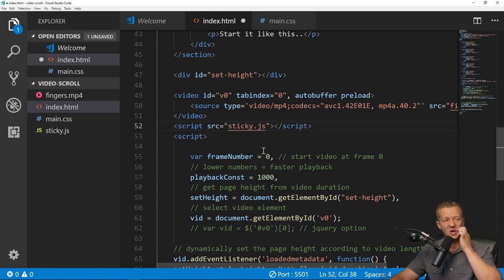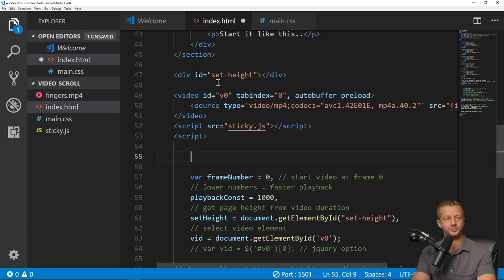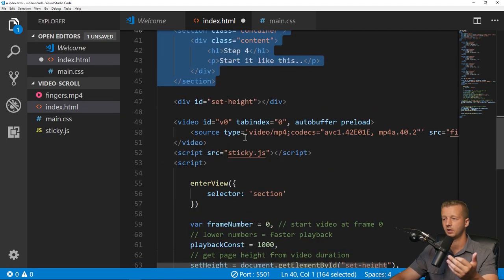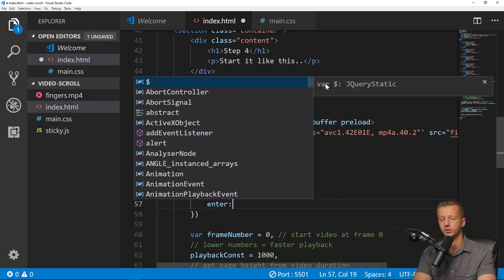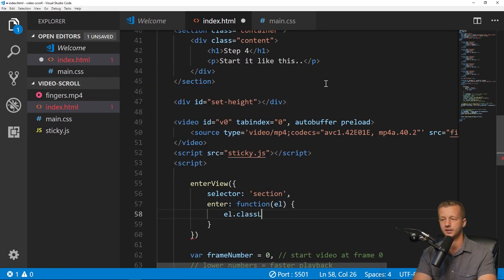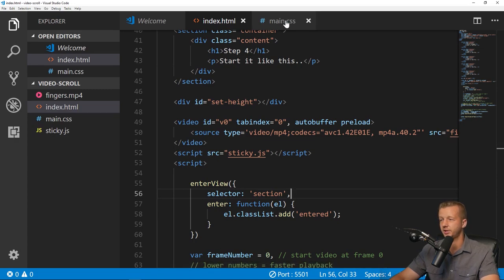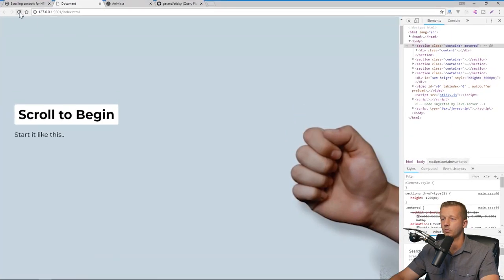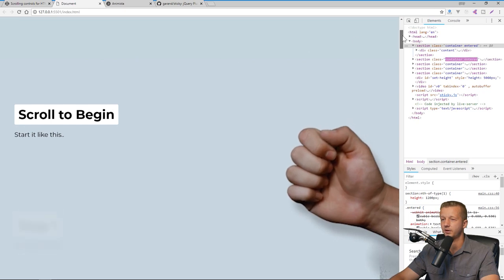All right, and then all we have to do is put, just at the top here, we call it by calling enterView, and then we say the selector is going to be section. So when one of these section elements enters the view, then what? When on enter, we have a function, and we put an el.classList. We're going to add a class to our section anytime it's entered, and the class that we're going to add is called entered. That's it. Make sure your CSS with the new animation and the index are saved, and we'll go back here and refresh. We got our custom blur thing going.